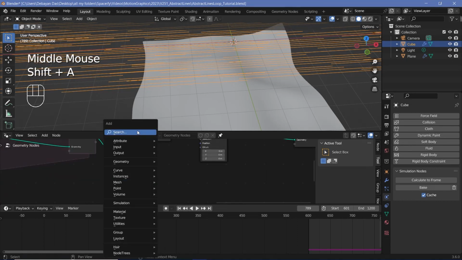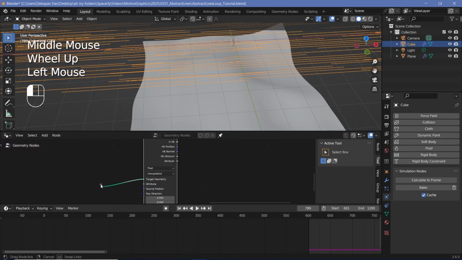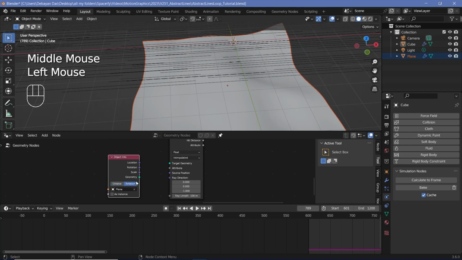So we'll press Shift A and search for a raycast node, and for the raycast node, we need a target geometry onto which the rays will be cast. For that, we already created the plane. So let's take this plane, click and drag it into the geometry node tree, and then change this from original to relative, and take this geometry and plug it into the target geometry.